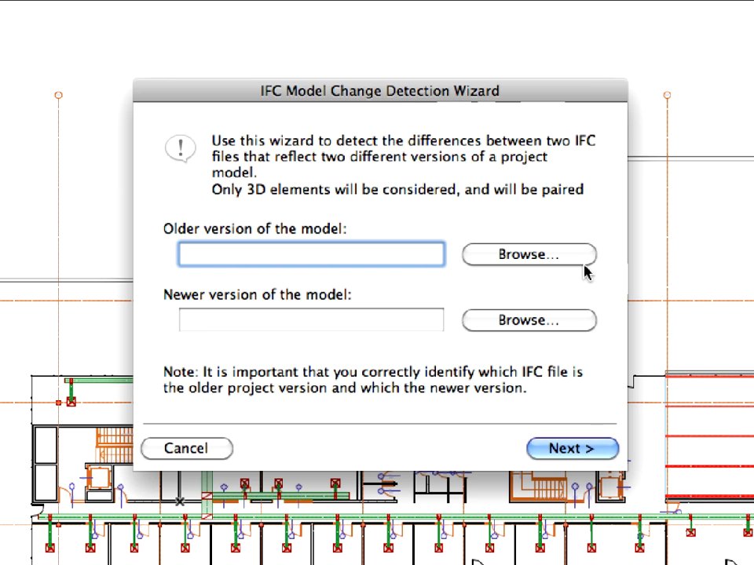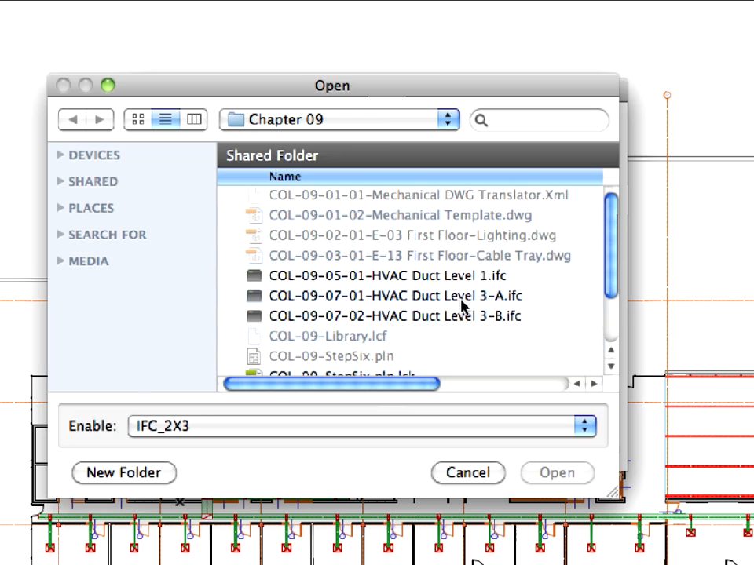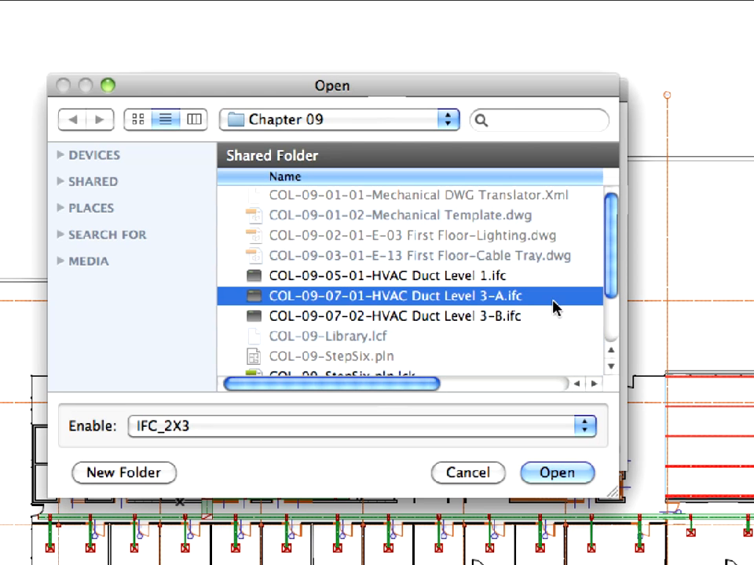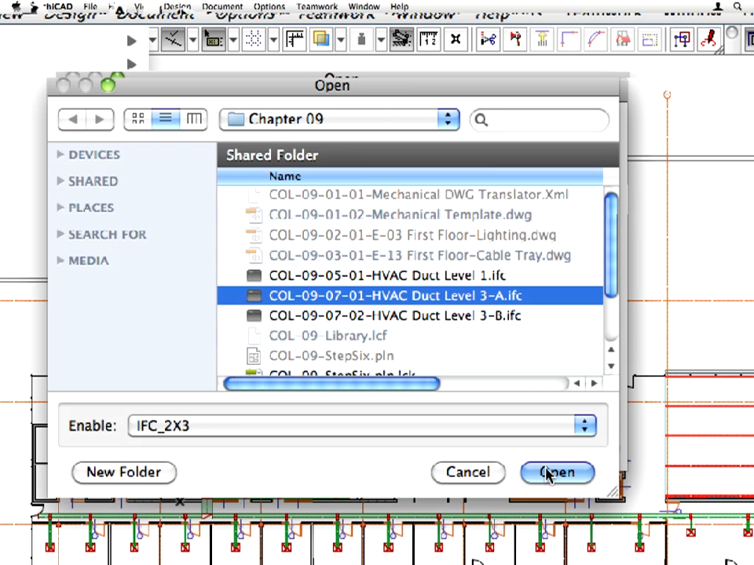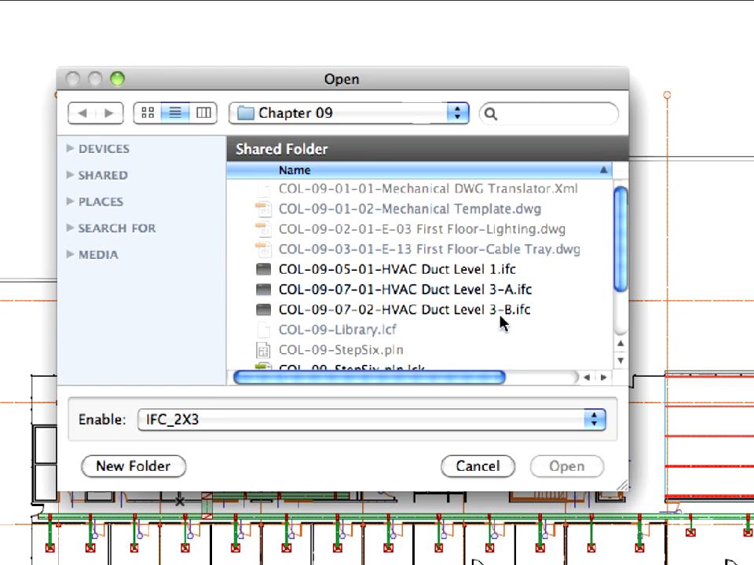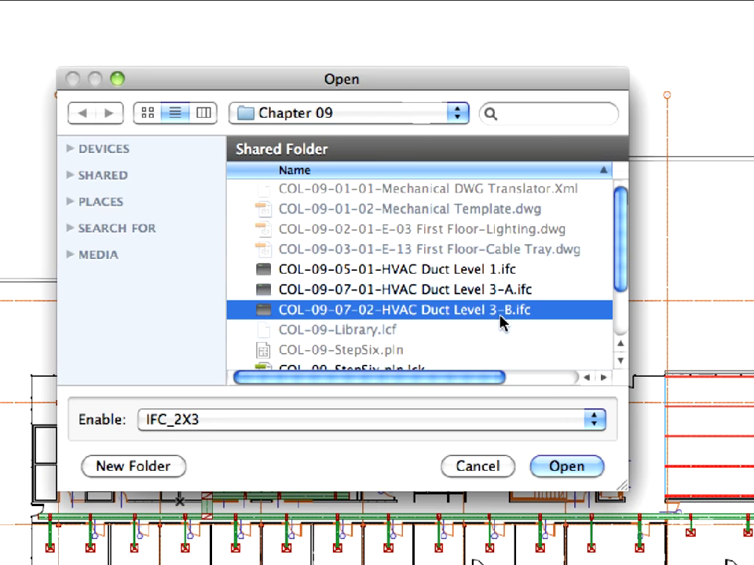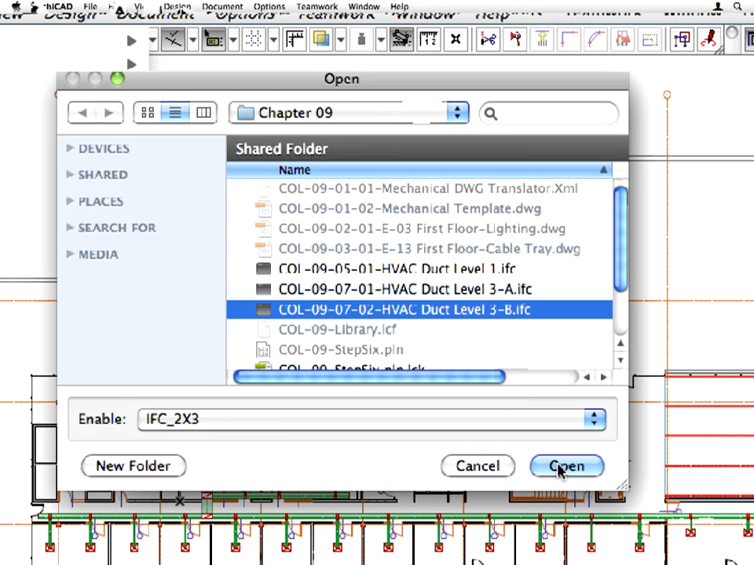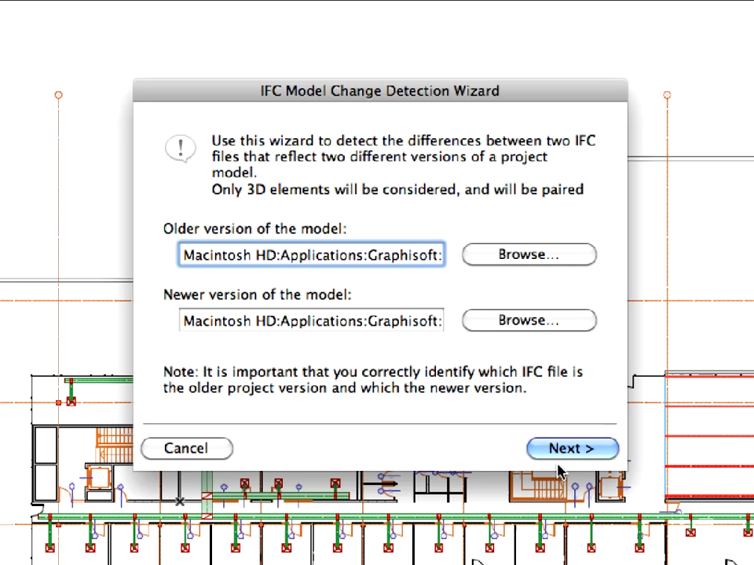Click the upper Browse button and select the COL9 0701 HVAC Duct Level 3A IFC file. This is the older file that the MEP engineer sent us. Click the lower Browse button and select the COL9 0701 HVAC Duct Level 3B IFC file. This is the latter version of the MEP project. Then, click the Next button to proceed.